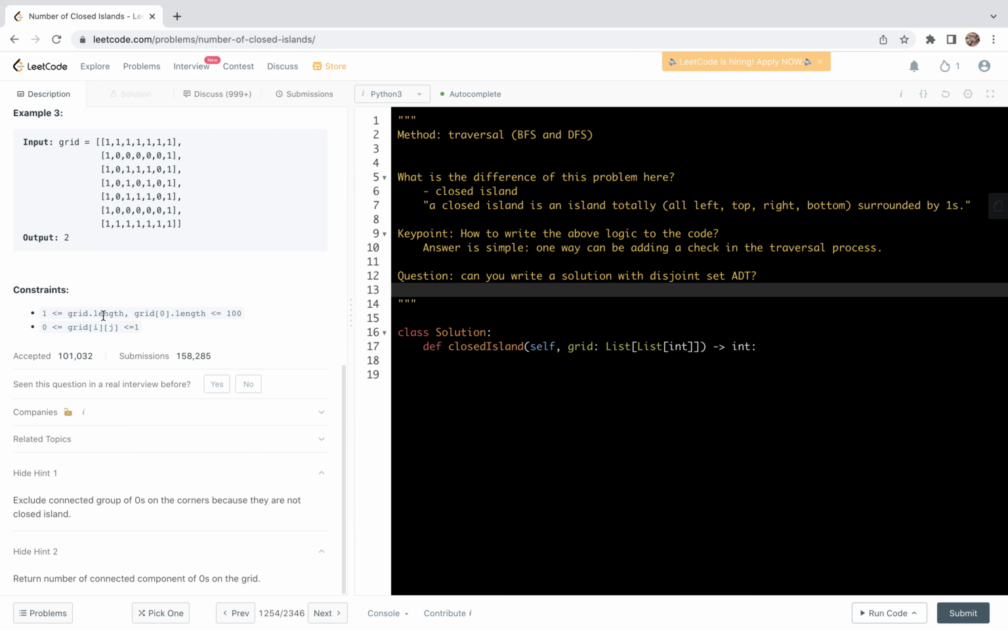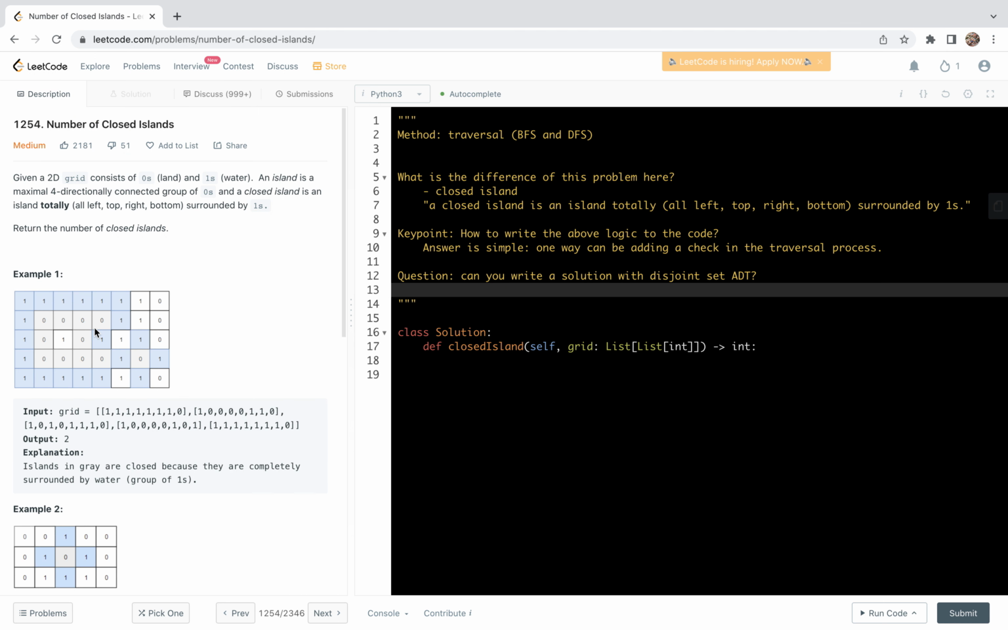Let's look at the constraints. The number of rows and the number of columns of the grid is bounded above by 100, below by 1. The grid entries grid[i][j] are integers, either 0 or 1. 0 means land and 1 means water. With that said, let's look at the analysis and give a quick solution. In between, we're going to go over the code line by line.